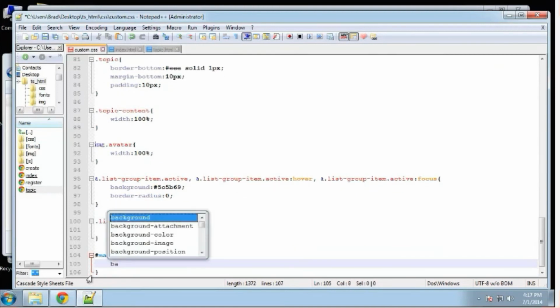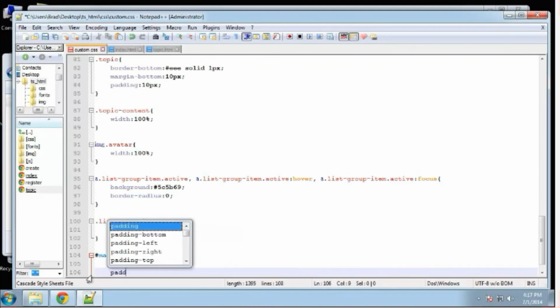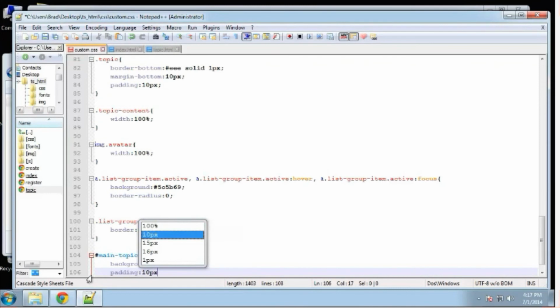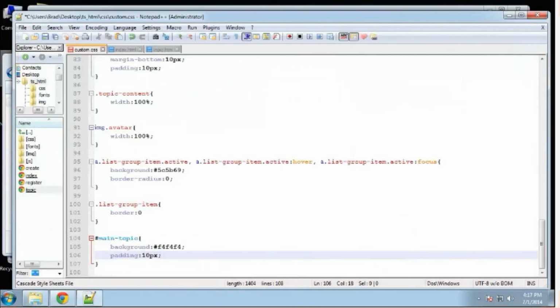Alright, so let's give this a background of light gray. And I'm also going to add some padding to it. We'll do 10 pixels. Alright, next I want to do this little block over here. Okay, I think it's the user info block. So what I'm going to do is just paste those styles in.